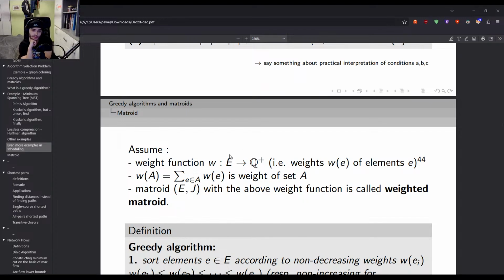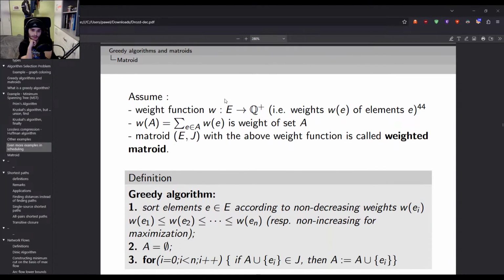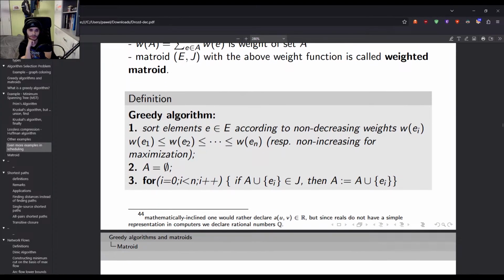As some weight function little w such that maps E to the positive rationals. In other words, weights w(e) of elements e. So this function of A is just the weight of set A. Matroid (E, J) with the above weight function is called a weighted matroid.